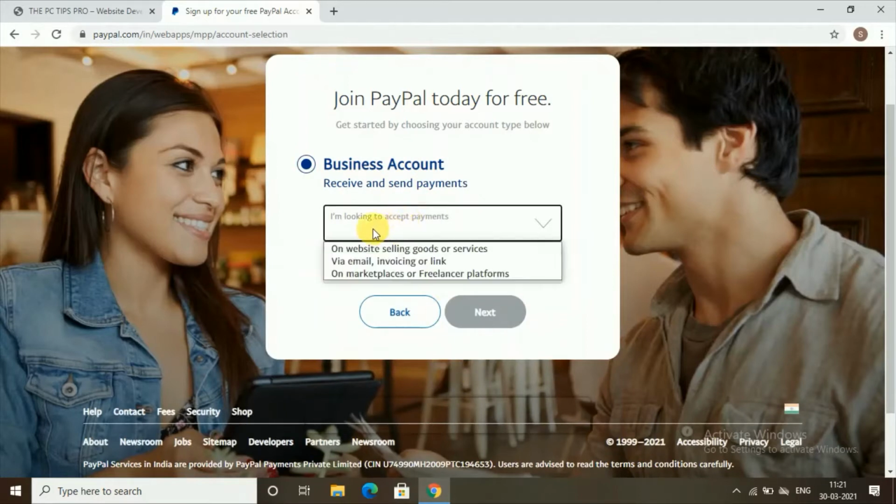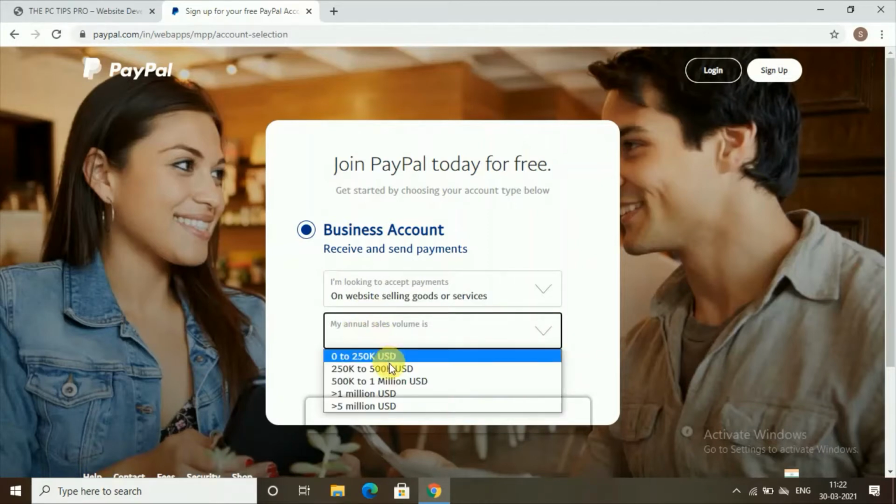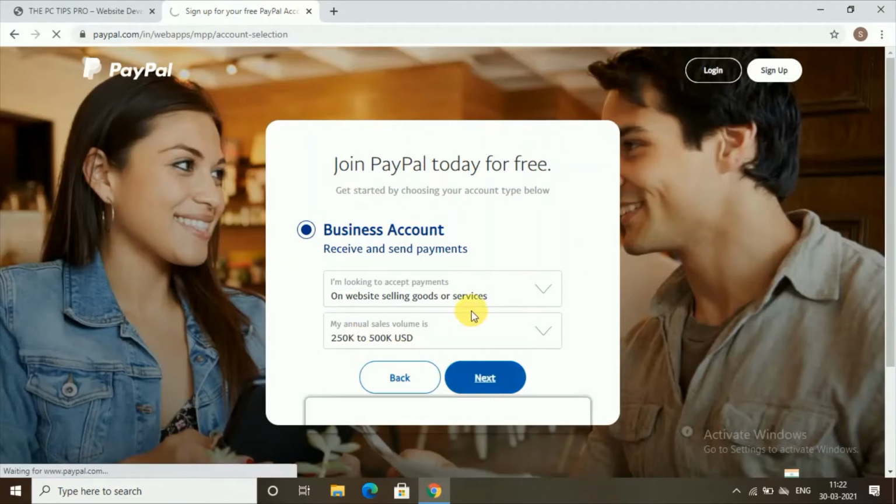You are looking to accept payments by, let's say, selling goods and services on a website, and your annual sales volume is whatever it is, you can just choose according to your sales volume. I'll just go with this 250k to 500k USD. Let's go to the next, click next.